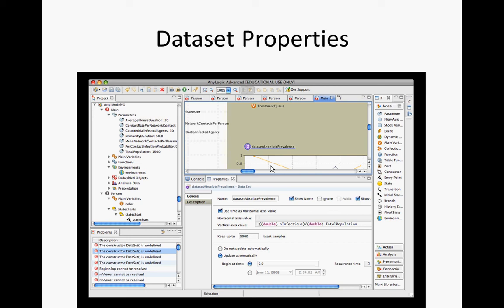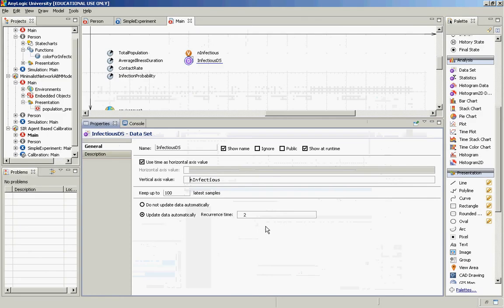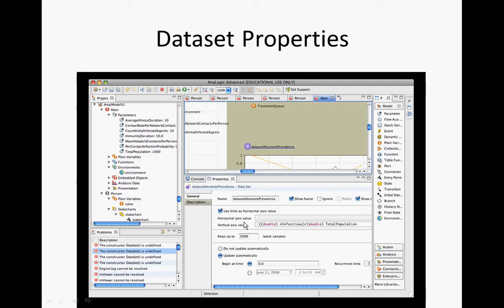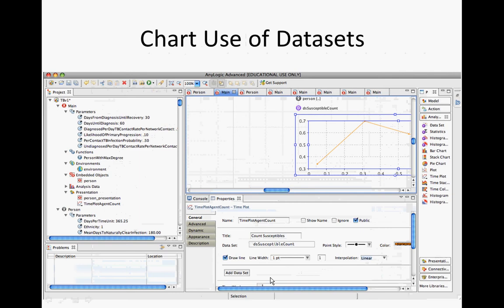Data set properties. It can, as I said, have an expression there, a general expression, okay? And you'll notice that this one does say update automatically with recurrence time of this. It used to be that you could say begin at time this and then continue. Not sure if that's still supported.